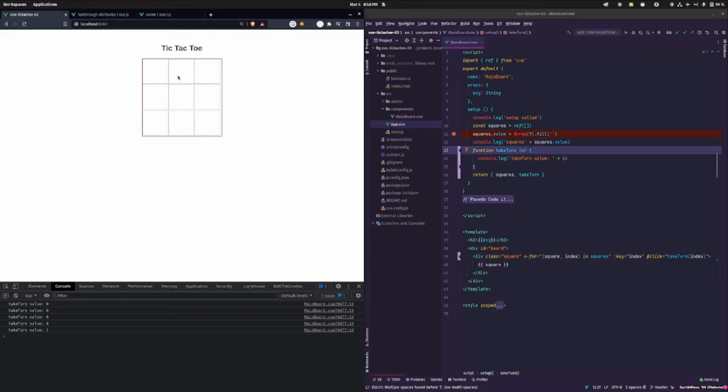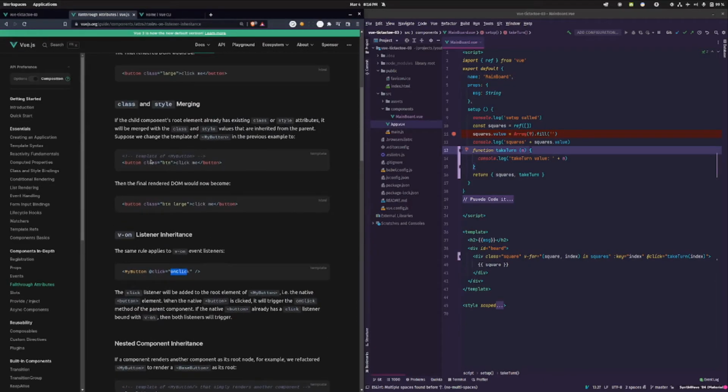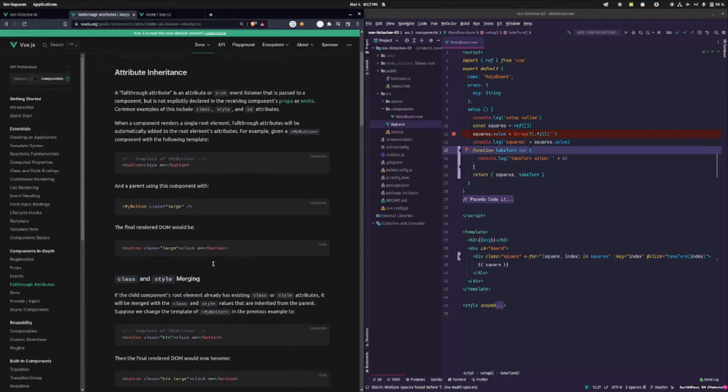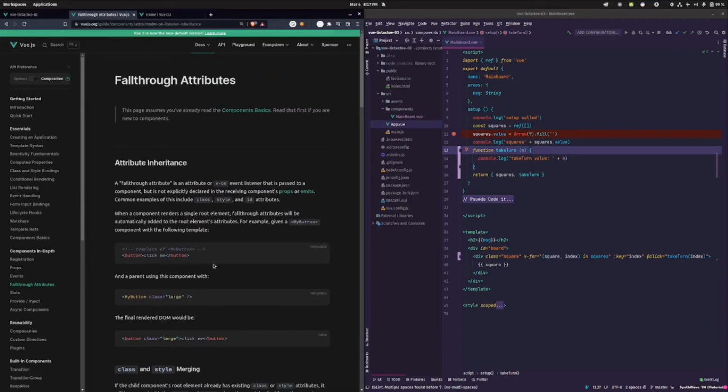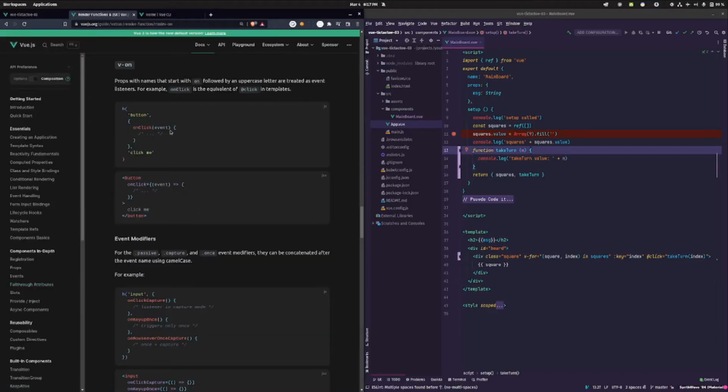Okay. So, and let's see, listener, on listener. I want to see on click. Is this the first time on click shows up in the documentation? The attribute inheritance, fall through attributes. Wait, let me see something real quick. Components in depth, extra topics, as event listeners, for example, is equivalent. Click is the equivalent. What are you trying to say here?